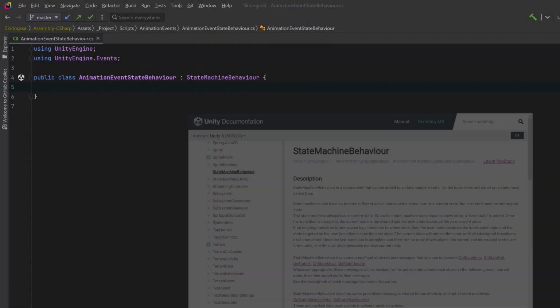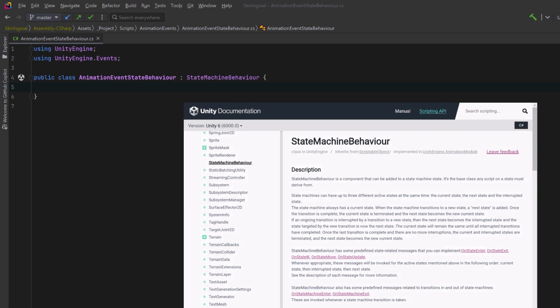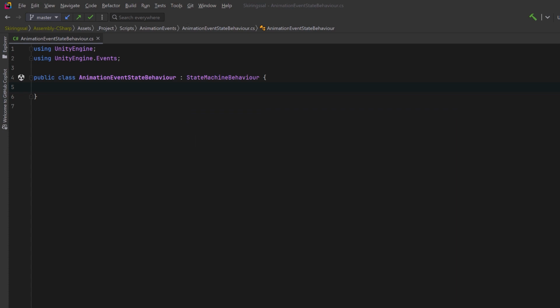Unity's state machine behavior is a specialized scriptable object that allows you to add custom logic to animation states within an animator state machine. It has some predefined methods that we can override, such as onStateEnter, onStateExit, onStateIK, and so on. We're going to primarily make use of the onStateUpdate method to track how far along playing an animation we are so that we can fire our events at the correct time.